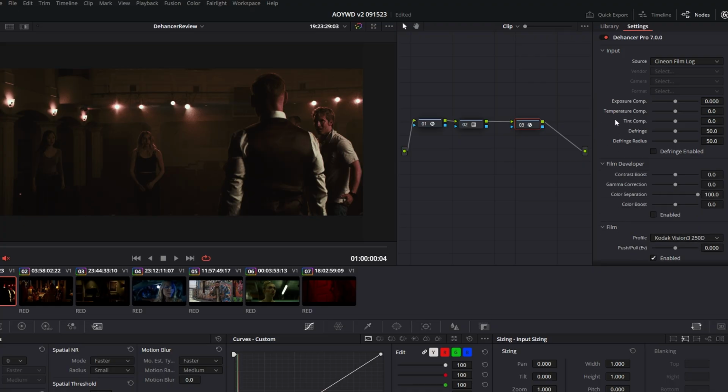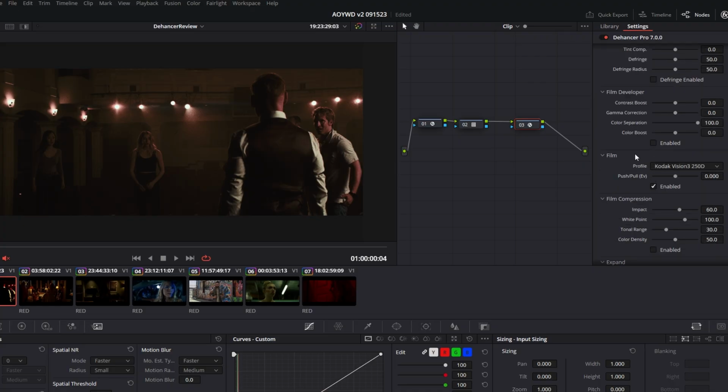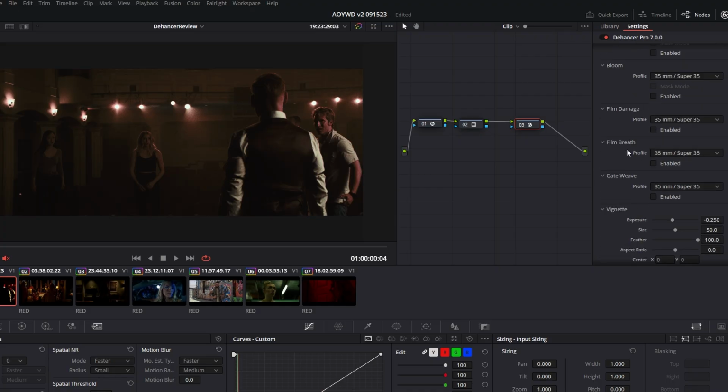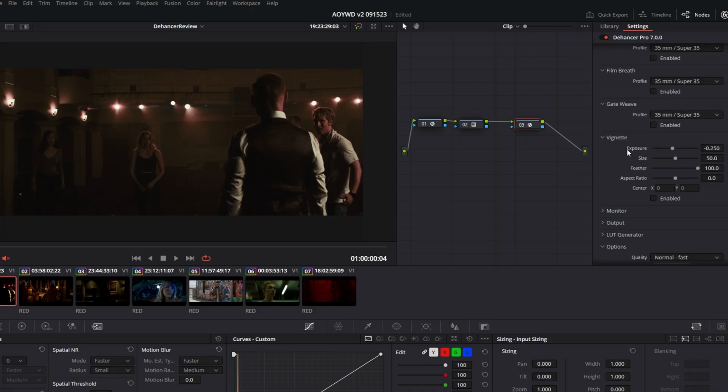there's so many different options here to really control the look of everything. And it's all based on color science and film developing science. They've really done a great job in just taking that process and then applying it to a digital medium.